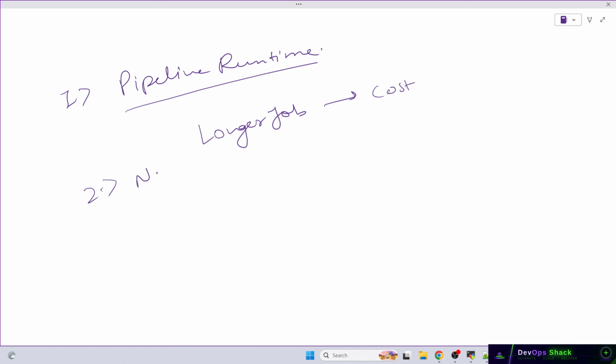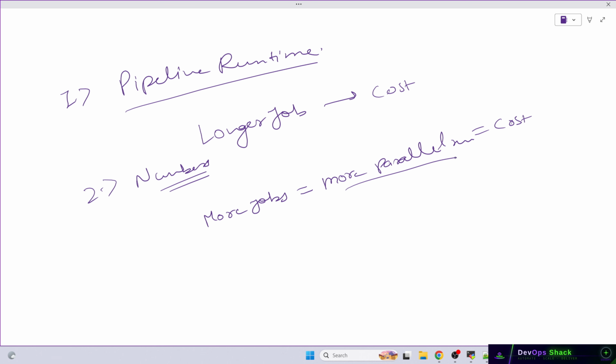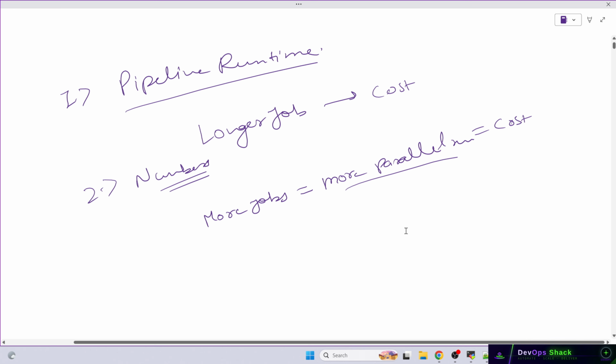Secondly, number of jobs. If we have more jobs, that is going to equal more parallel runners, right? And if you are using multiple runners in parallel, it's going to again cost us more. Parallelism we have already covered in previous sessions, right?